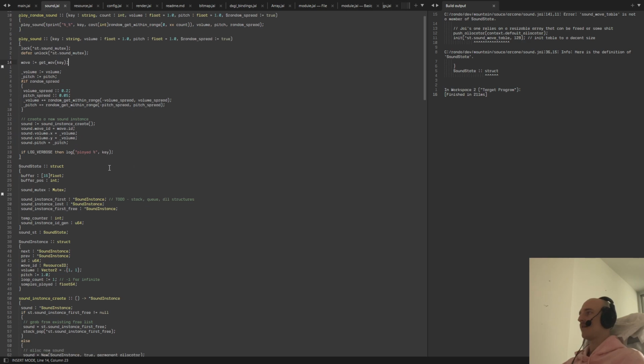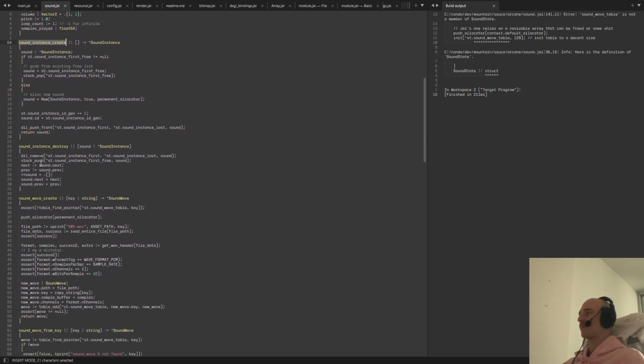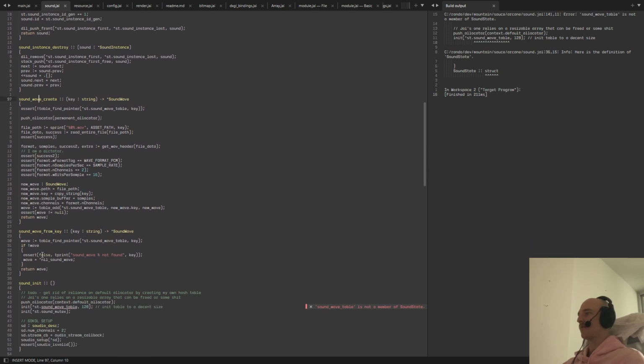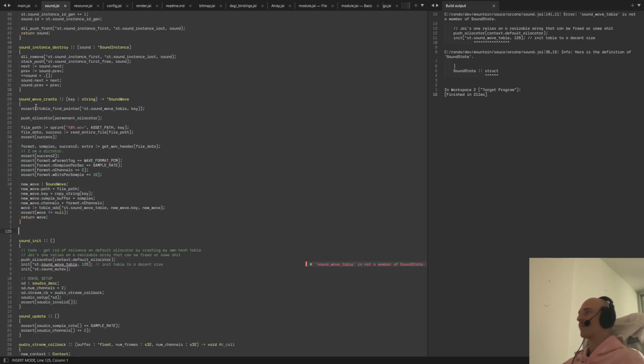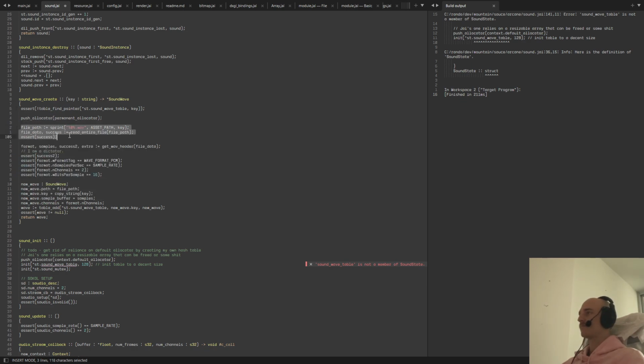Now, how are these getting initialized? Right here, sound instance create. Nope, that's not what I want. Sound wave create. This is what I want. Sound wave from key. Delete that. Alright, sweet. File path, file data.